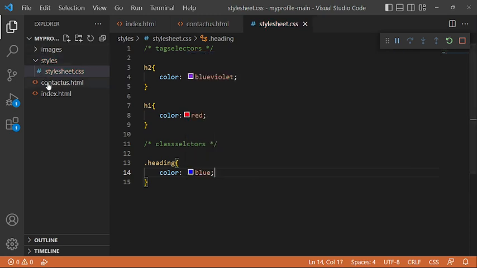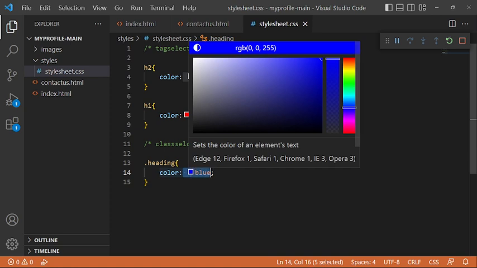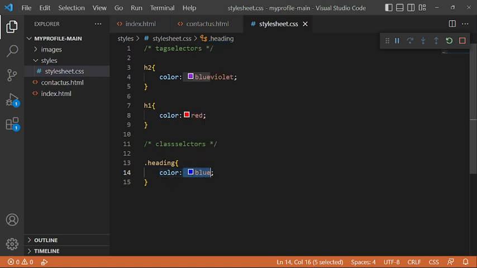Now see, if you see here, this H2. Now tell me, will this blue color be coming to all the H2 tags or only that one?